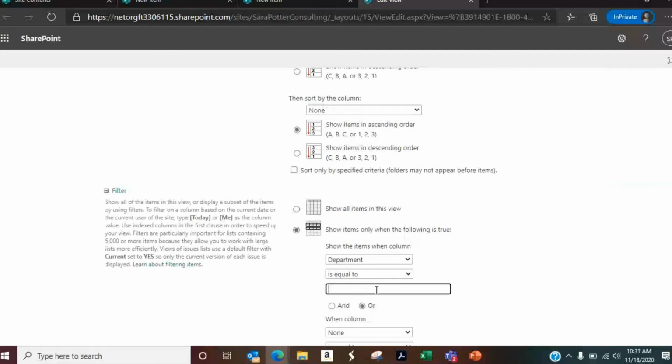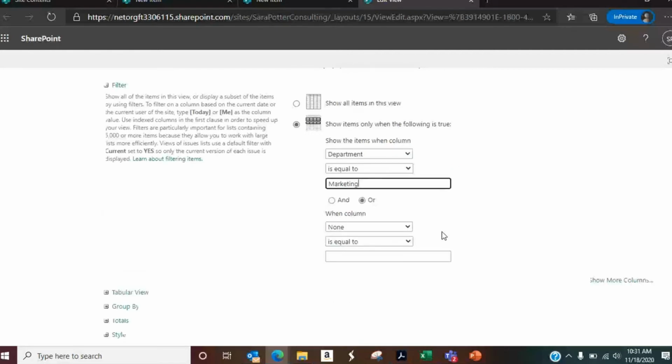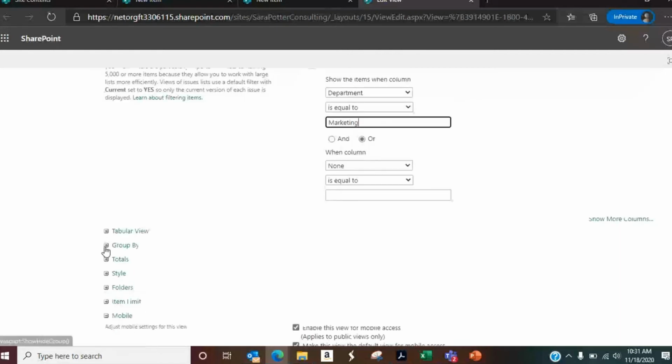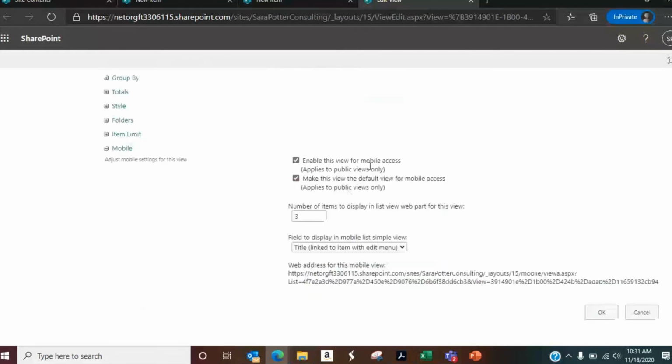And when you save that, there's all these different options. You can create tabular views. You can group them by things. I really love group by. It's very, very helpful. You can make totals. So if you're tracking money spent or something like that, that really helps. You can create folders, lots of different options you can see within this. And mobile access is automatically enabled.